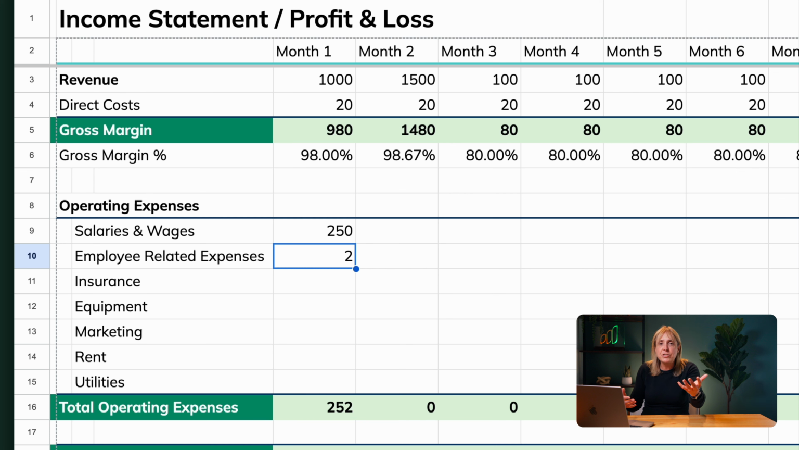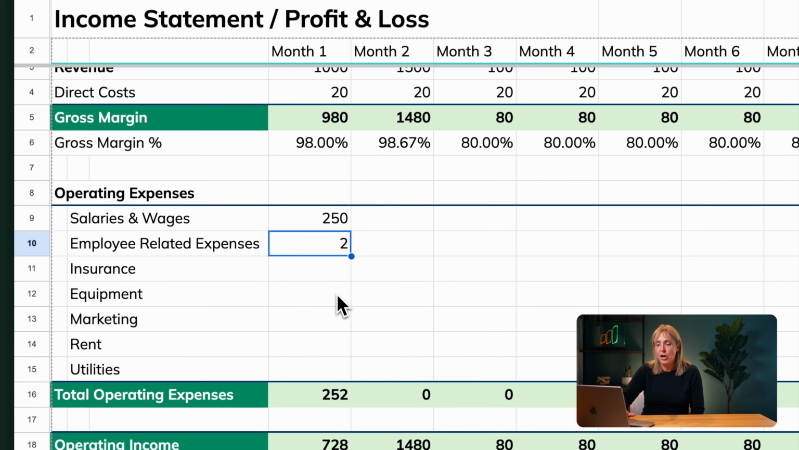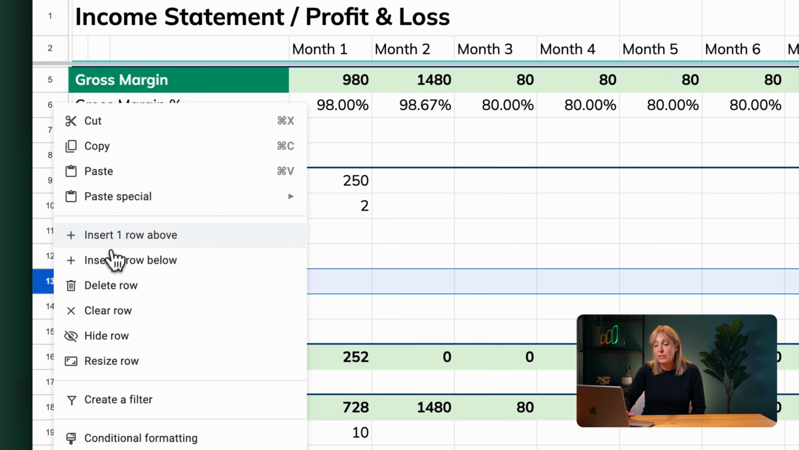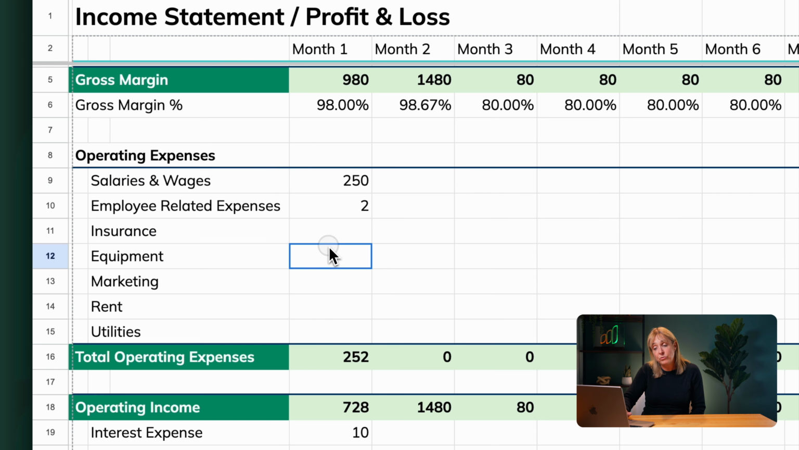And then what are employee-related expenses? If you have wages, you're gonna have to pay payroll taxes and benefits and such, so that's in here. How much are you gonna pay for insurance, equipment? We've got it all listed in here. If there's other things that you wanna add, you can insert rows, right? It works just like a spreadsheet, and we've given you that basic template to keep you on track.